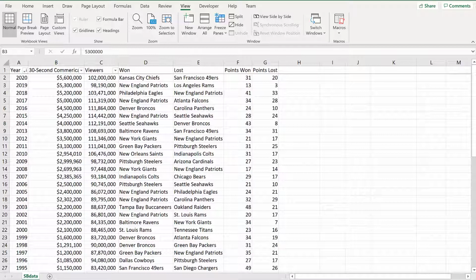Today we'll be looking at the Super Bowl data since Super Bowl 54 just ended, and we'll do a few quick things like calculated fields and how to use SUMPRODUCT to compute a weighted average. So let's go ahead and get started.